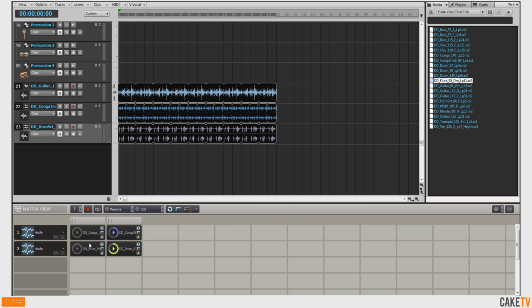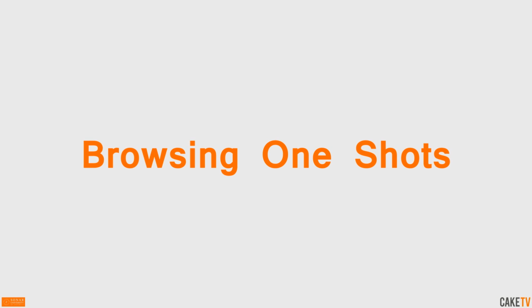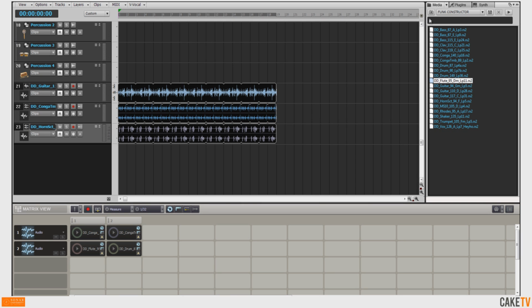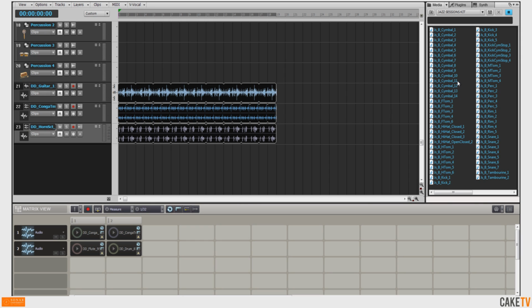Using the browser is a great way to preview loops together to see what fits. And the matrix is great for putting those pieces together and doing cool stuff like arranging and beat juggling. The browser is also useful for previewing one-shots. The one-shots folder is right next to the loop folder in the audio library and contains hundreds of drum and percussion hits in many different styles.